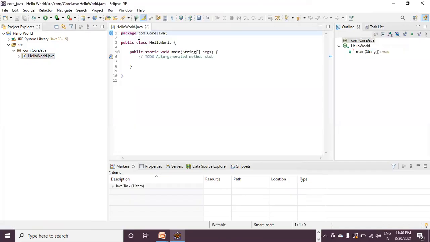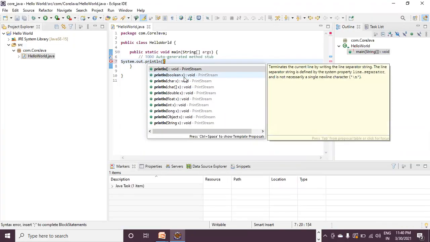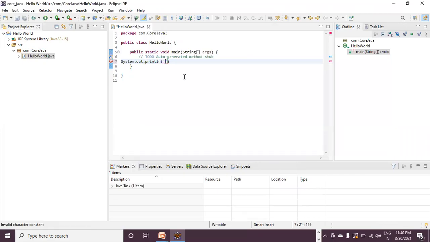So the first line is the package. Package is included here: package com.core Java. The second line is public class Hello World. And the third line is the public static void main string arguments. Now here I am going to print it as system.out.println. I'm going to type system.out.println hello world. I keep a semicolon here.